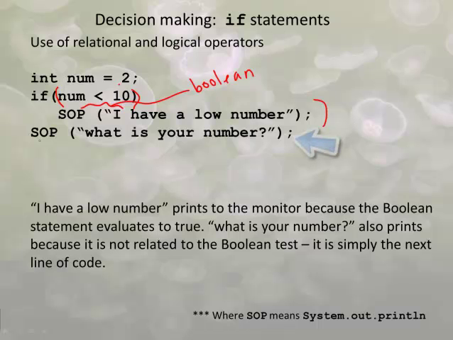Down here, this says system.out.println, what is your number? So I have a low number prints to the monitor because this is true. What is your number also prints because it is the next line of code that happens.